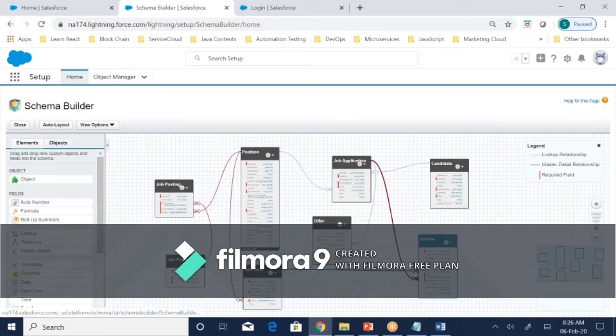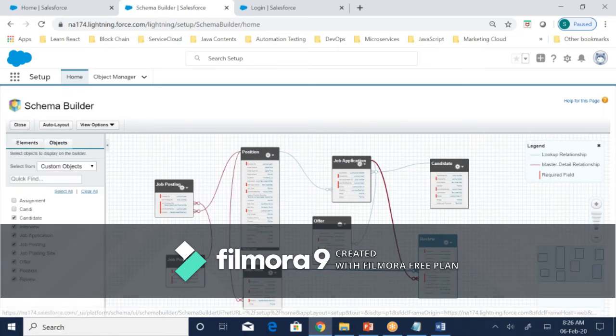So whenever you have time, go to objects, go to standard objects, and select accounts, contacts, leads, campaigns, opportunities, and cases. Then you'll see the nice relationships there, how they are related to each other.